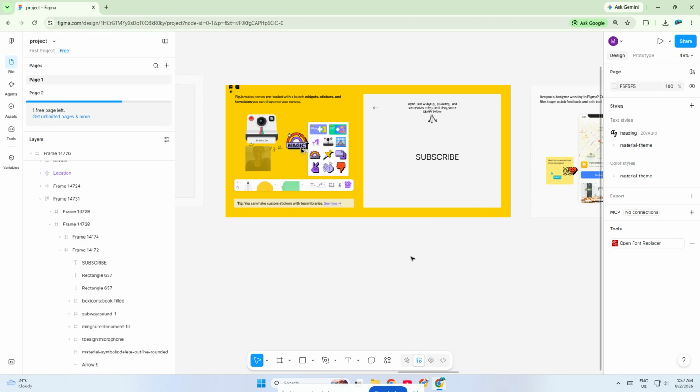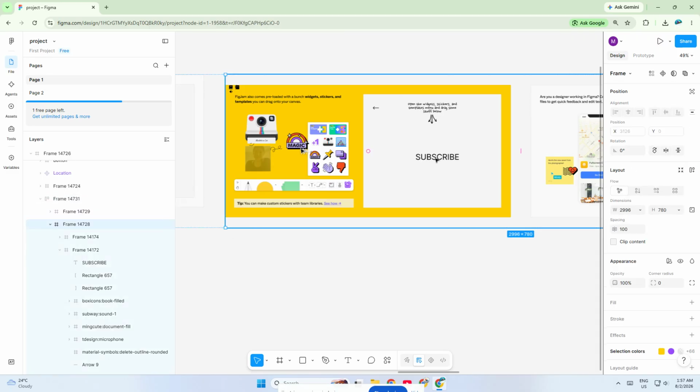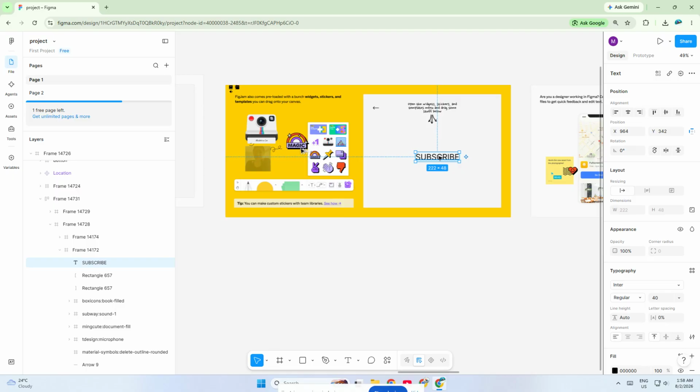First, open your Figma file and select the text or object that you want to apply the shadow to. This could be a heading, a button, a shape, or even a full component. Once you've selected the layer, look over to the right-hand panel. This is where Figma keeps all of your design properties and effect settings.